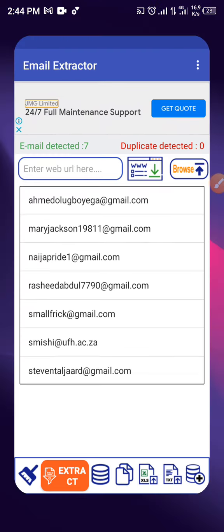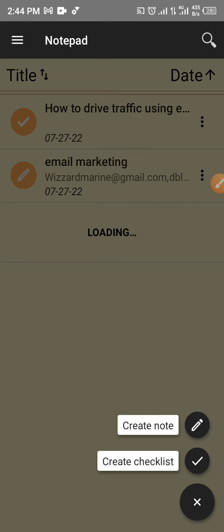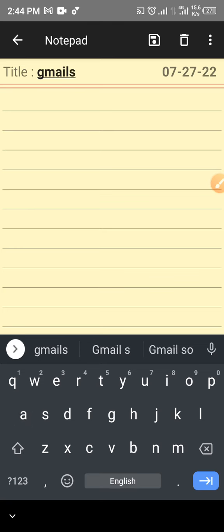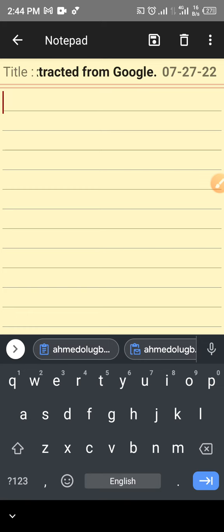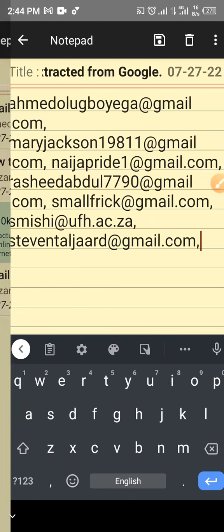Then you go and look for your notepad. Let's open our notepad and create a new note. Then give it a name, Gmails extracted from Google. Then here you paste it. Then you paste it, then save this.